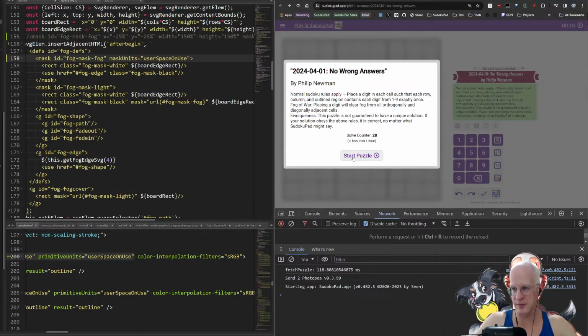Place a digital with clear fog from all, wait. Also, place digital, yep. Place a digital clear fog from all orthogonally and diagonal adjacent cells. This puzzle is not guaranteed to have a unique solution. If your solution based on above rules, it's correct.